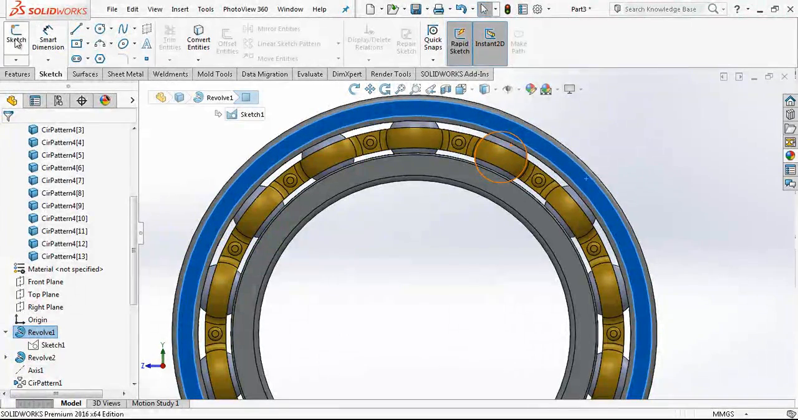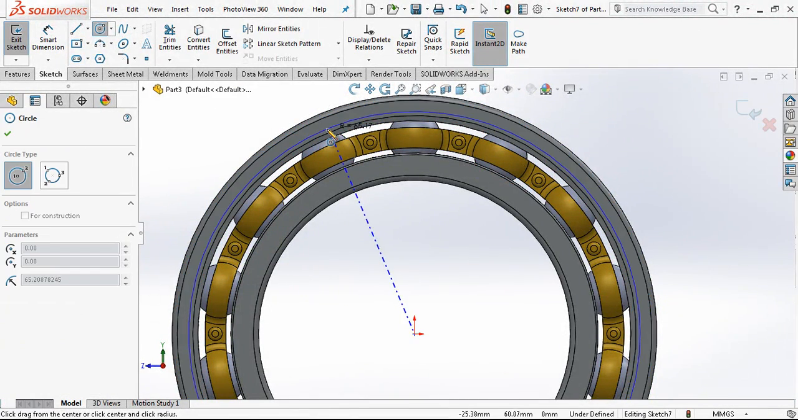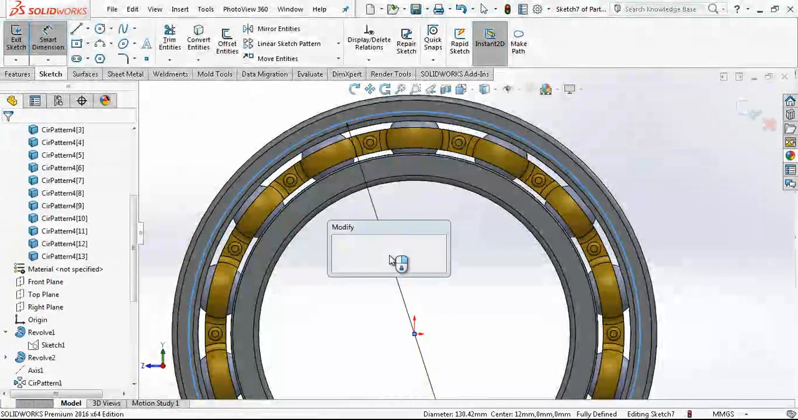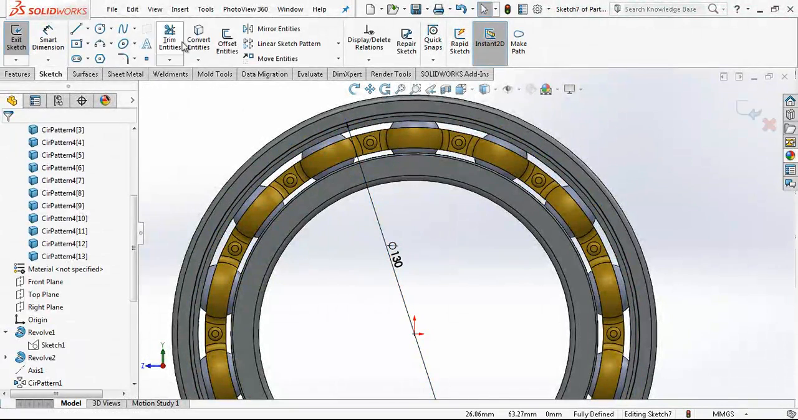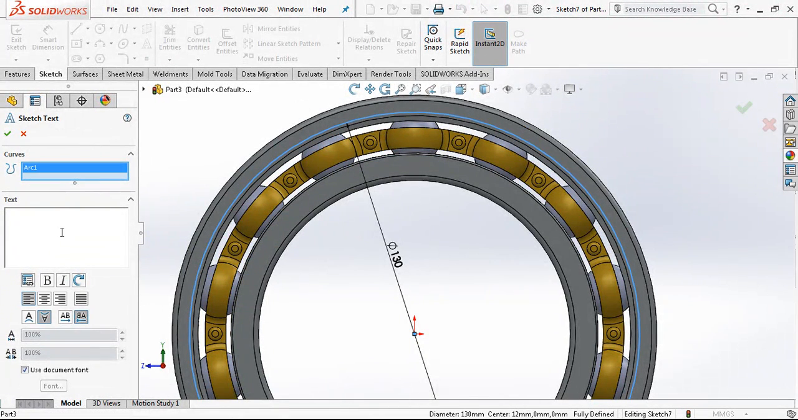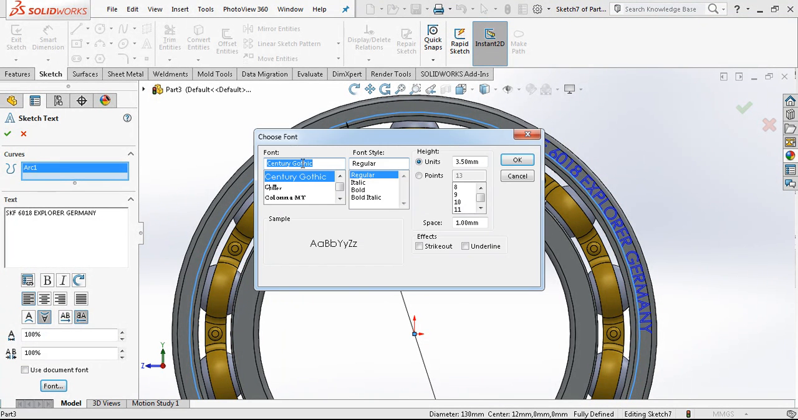the definition scripts here, and 130, and we just select, and the model is SKF 1618, and Explorer, Germany, and we can change our font, Arial, and height is 2.25.